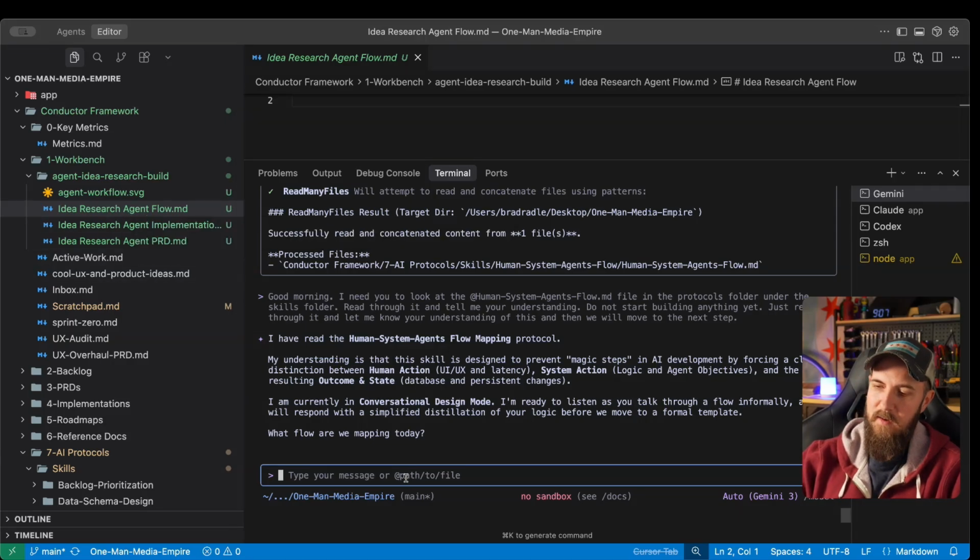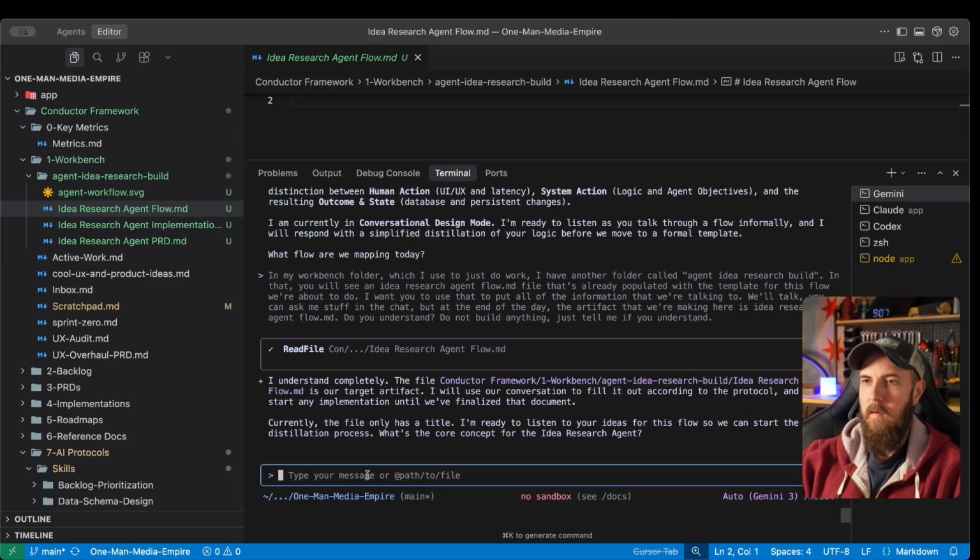Do you understand? Do not build anything. Just tell me if you understand. Okay, Gemini says it understands completely. The file is our target, so it knows to target that. I will use our conversation to fill it in according to protocol. I won't start any implementation until we have finalized that document.